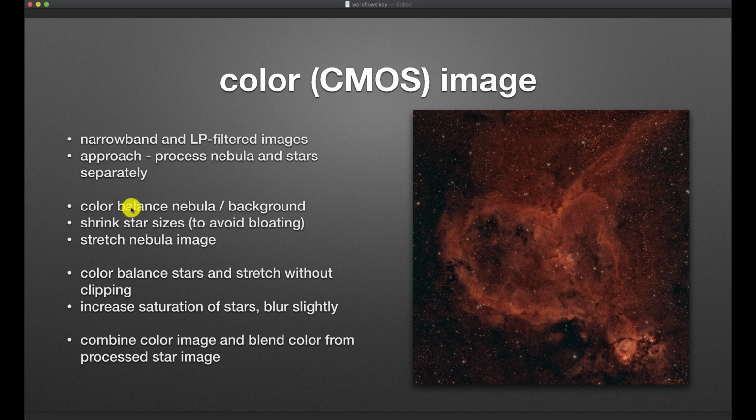So the first thing to do is balance the nebula colour and the background, shrink the star sizes to avoid bloating, because the next stage we're going to do is a lot of stretching to make the nebula pop out. On the stars, we're going to colour balance the stars and stretch without clipping, and again increase the saturation of the stars and blur slightly. And the reason we're blurring it is on the final step we're going to combine the colour image of the nebula with just the colour information from the processed star image, and that way it just gives us a range of blue and orangey stars and red stars occasionally on a natural colour image.